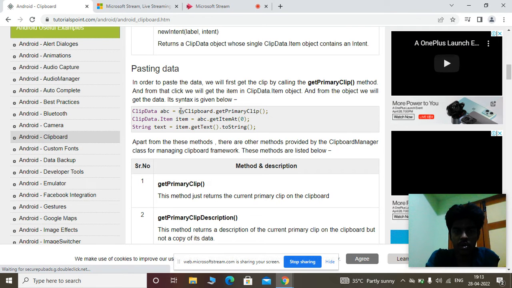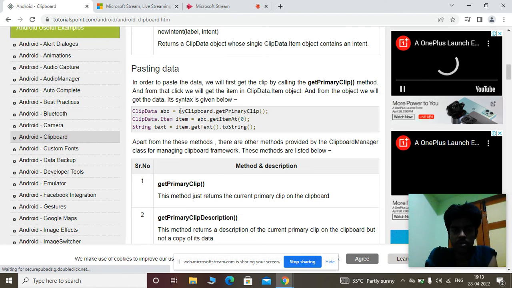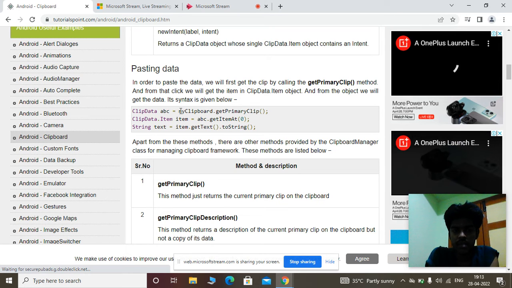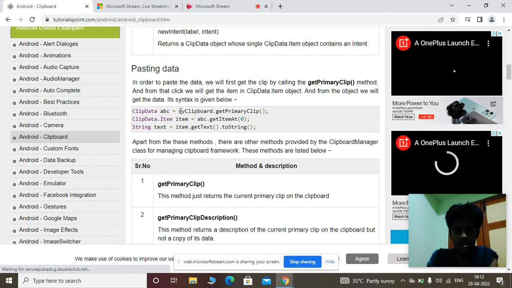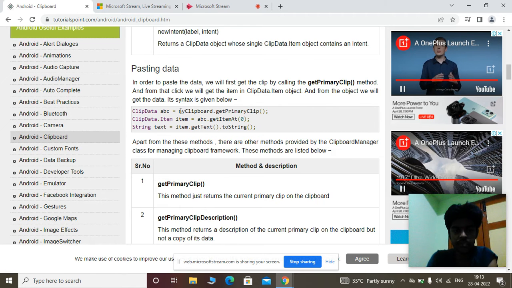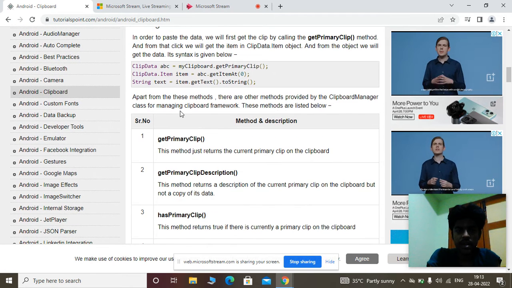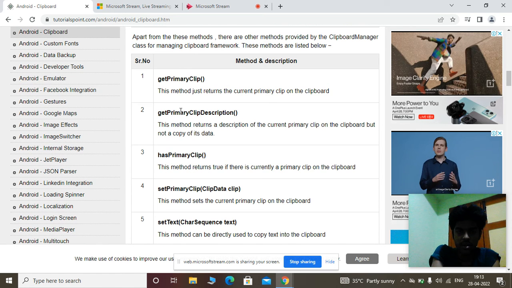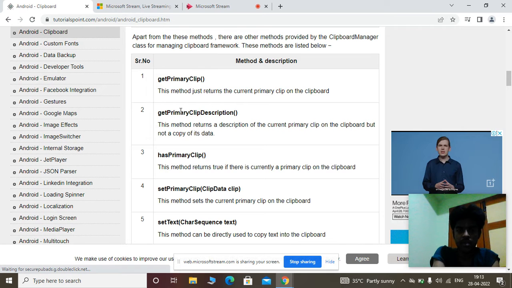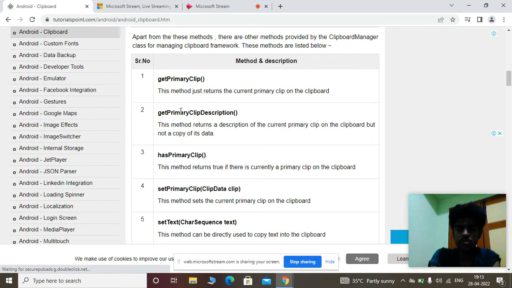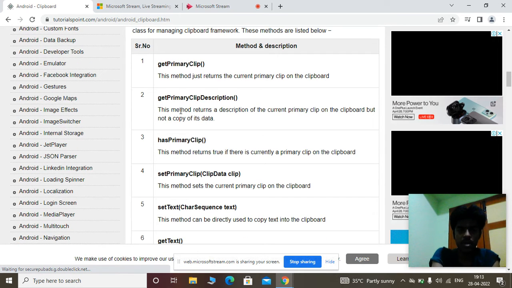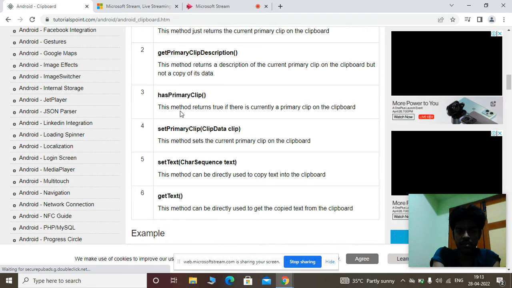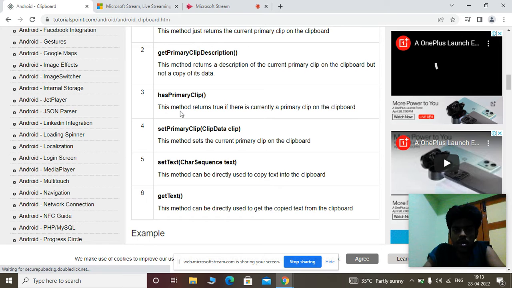See the example: ClipData abc equals my clipboard dot get primary clip for pasting the data, and item equals abc dot get item 0, and string text equals item dot get text comma to string. Get primary clip is not the only function; there are several methods. If you go for get primary clip description, this method returns a description of the current primary clip on the clipboard. Similarly, there is set primary clip data clip, which sets the current primary clip on the clipboard.